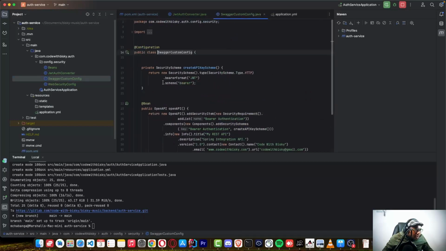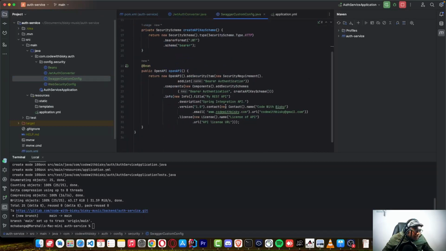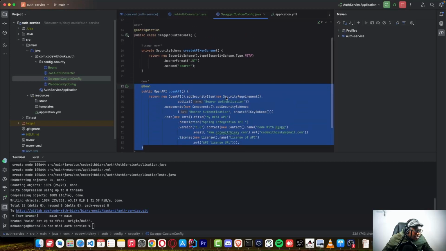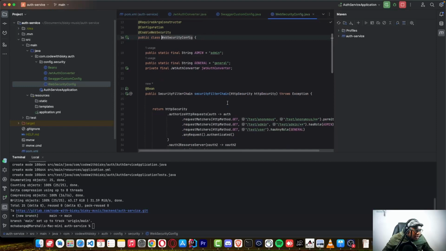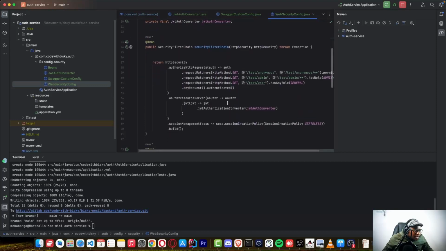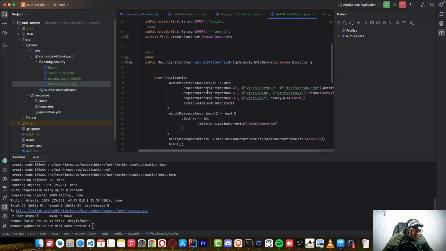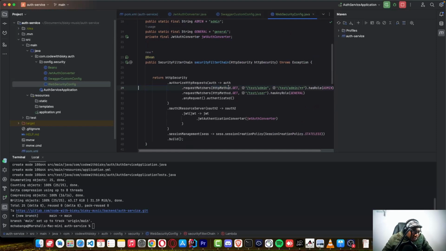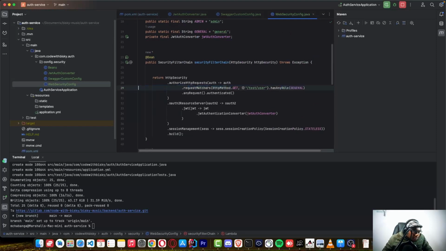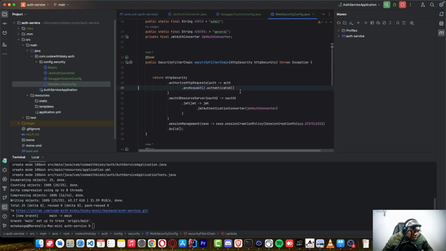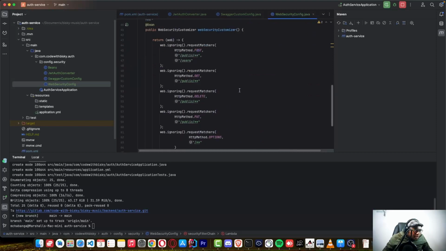And I have the Swagger custom config. This is what we are going to use to test our REST APIs. We are not using Postman. And we have the web security config. In this web security config, these are the testing endpoints. Let's just remove them. We are not using these endpoints.